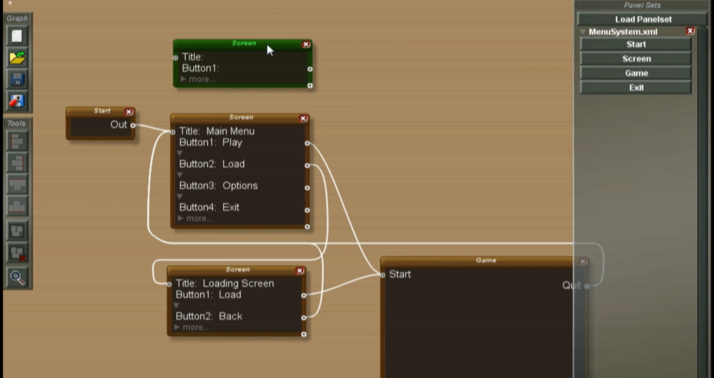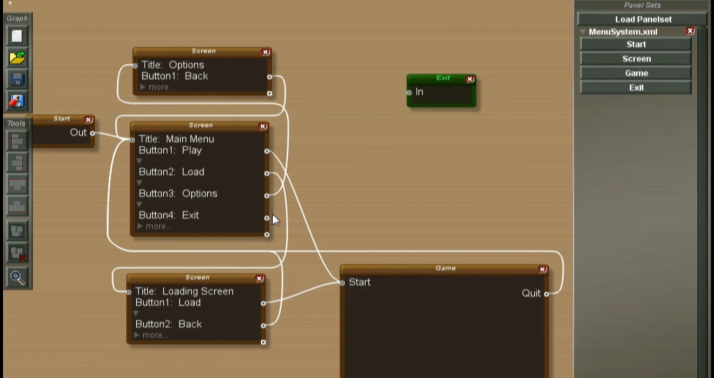Now the options screen. The options screen contains some controls and 1 back button. As before, we link this screen to the main menu. Finally, we create an exit panel. Link it to the main menu.